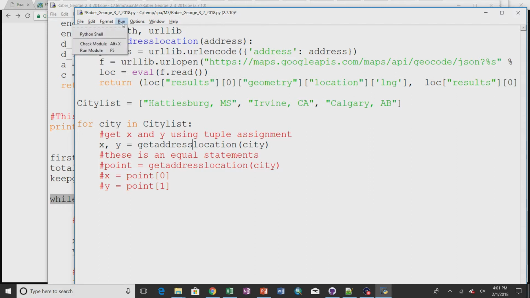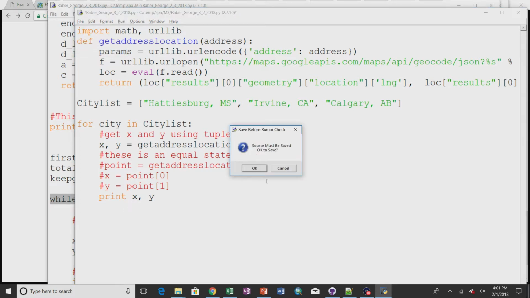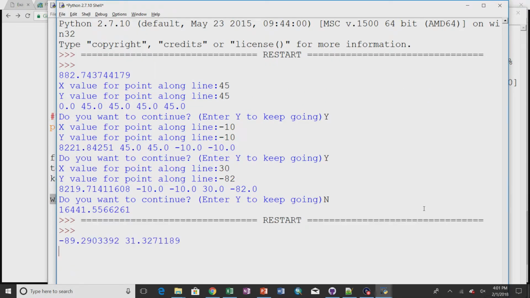All right, so if I run this, well, here, let's print it. Print x comma y. If I run this, instead of just getting Hattiesburg, I get Hattiesburg, and then Irvine, and then Calgary. Okay? See, Calgary's way up north. You can tell it's way up north because it's got a 51.